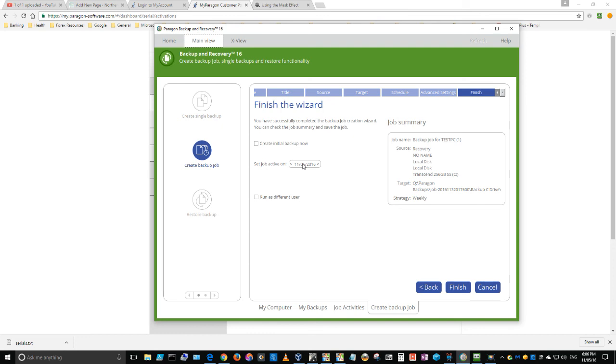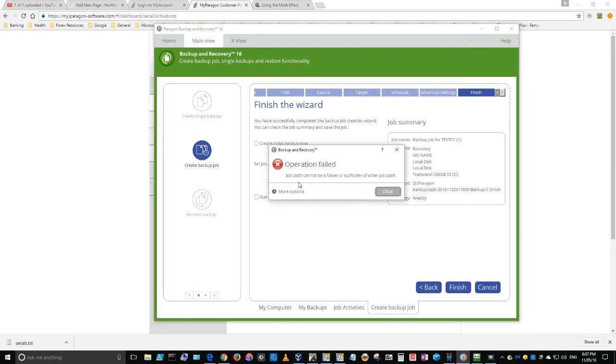You can just set the job active as of today, and then it'll start on the very next Sunday that you set up during your setup part of the project here. So that's pretty much it. If you click finish, you'll get, obviously I didn't do backup now, but if I click finish, it's going to give me this backup job. It's saving all the settings.